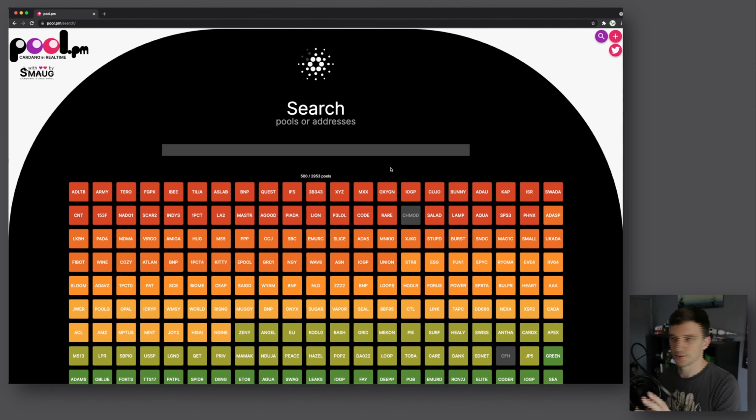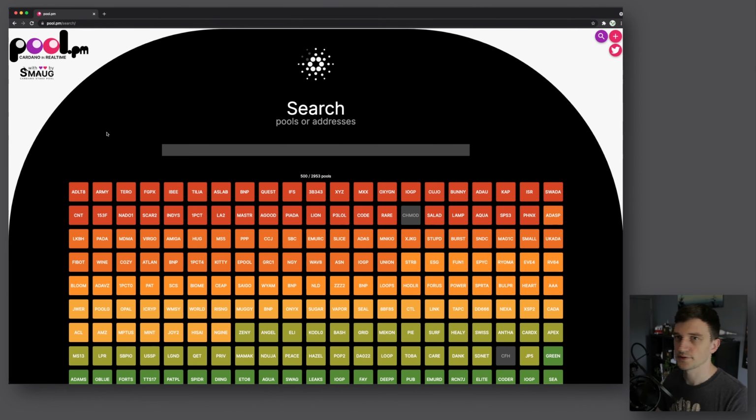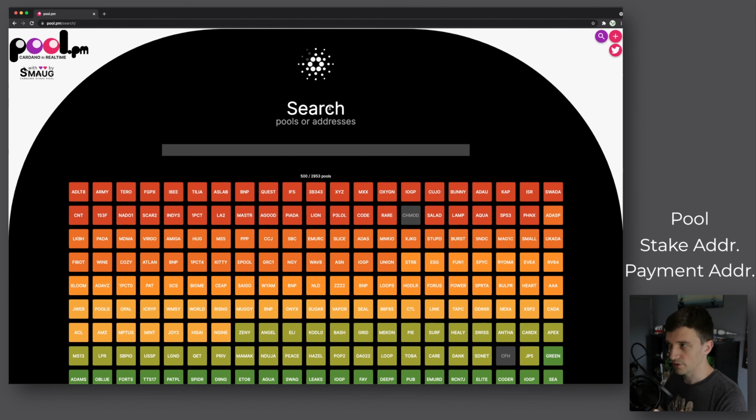Right now it only shows the tickers of the pools. But if you do want to know the full pool name, you just hover your mouse over it and it shows here, Oxygen Pool and so on. So you can see all the pool names if you want to. And then for the search itself, you can search for 3 things: a pool, a stake address, and a payment address. So all 3 things, like it says here, pools and addresses.